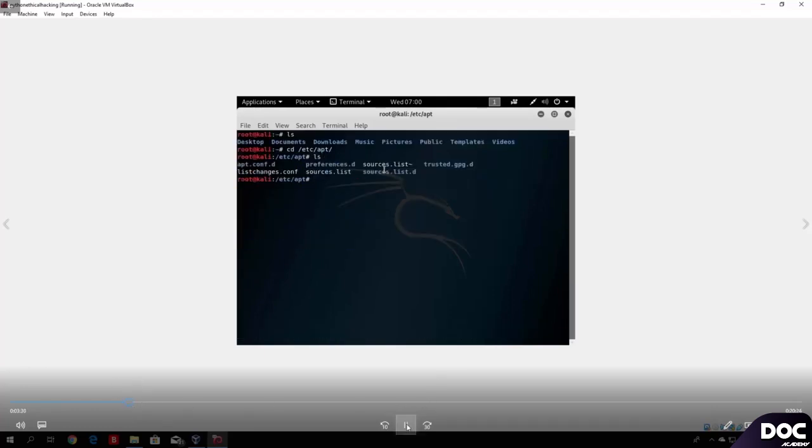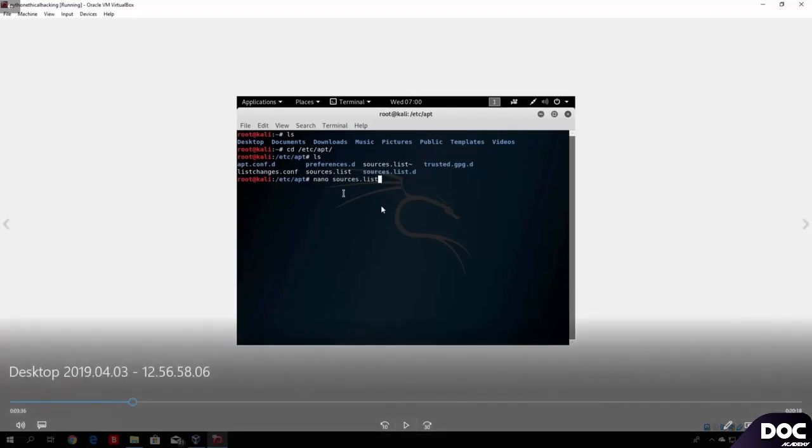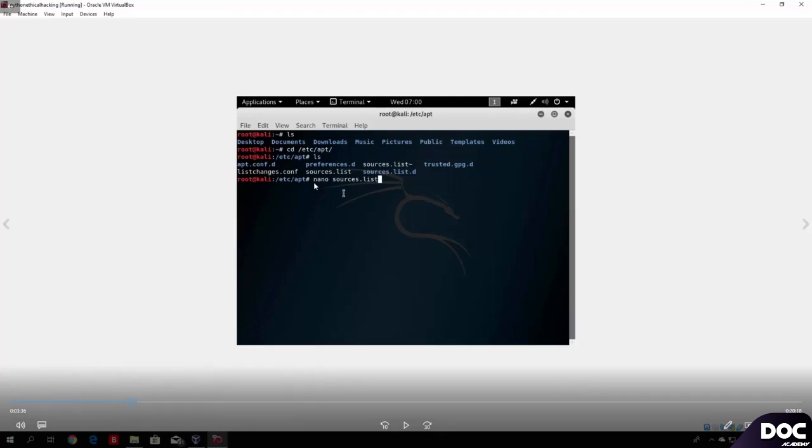So what I did right here is I used the command nano sources.list, and what the nano command does basically is it opens something similar to Notepad so you can edit the file in there.